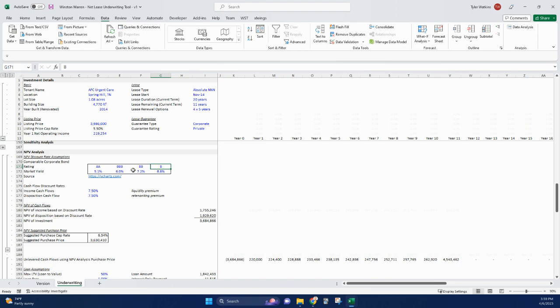So let's say the equivalent bond was trading at like 7.2. Well, maybe you want to discount the income cash flows at like 7.8, right? And then maybe the disposition, that's up to you, 100%. But if you think it's going to be an easy disposition, like it's very easy to re-tenant the property, or it's very difficult to re-tenant the property, you might want to discount the disposition cash flows at a different rate than you're discounting the income cash flows.